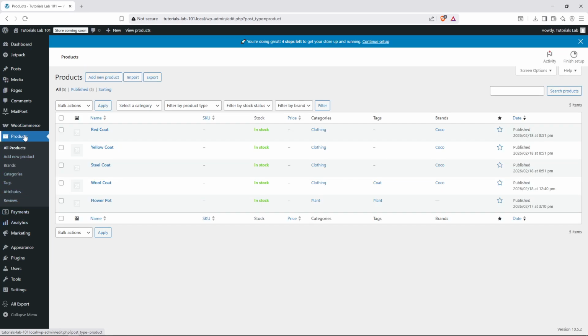This will expand the menu to reveal additional options. From these expanded choices, click on All Products. This action will display a complete list of every product currently listed in your WooCommerce store, making it easy to locate the specific item you need to modify. You'll now see all your products displayed on the screen.